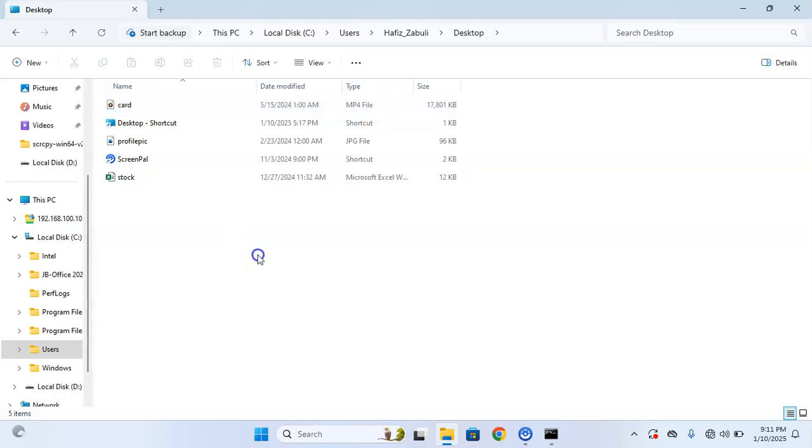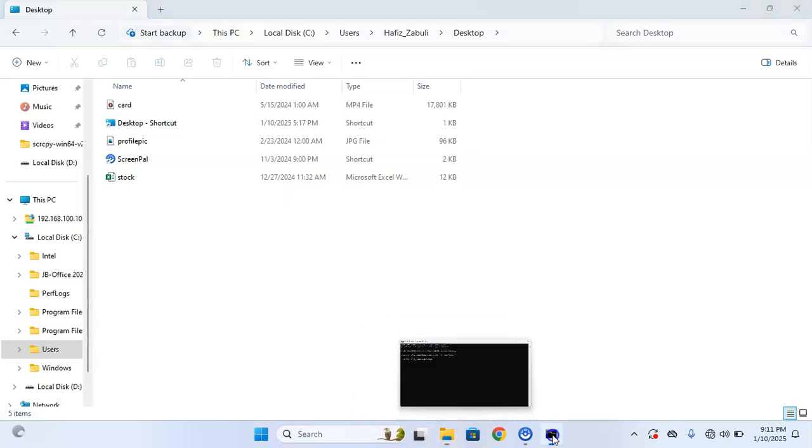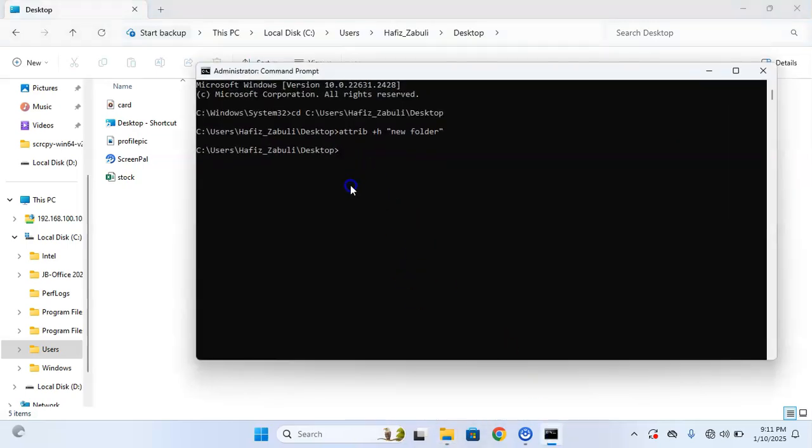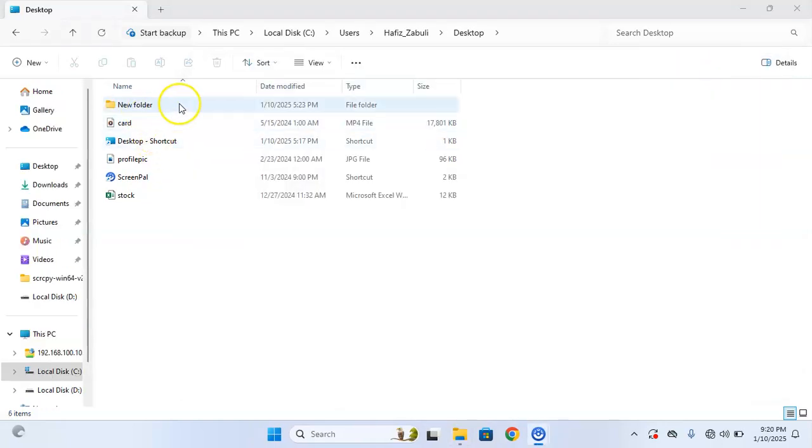So now this folder is hidden. How can we unhide this folder again? Just write here attrib minus sign h, and after this the name of the folder or file, like this. Press enter. Now look at this folder, it's showing again. So this was the second way of hiding files in folders in Windows 11 using command prompt.